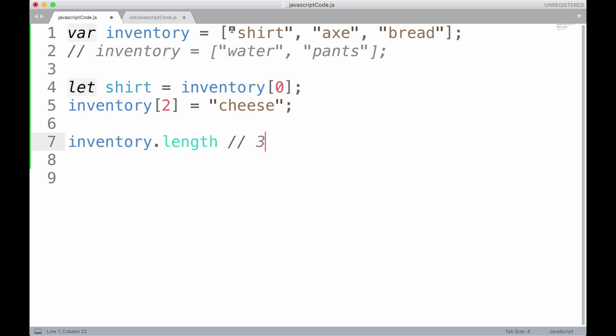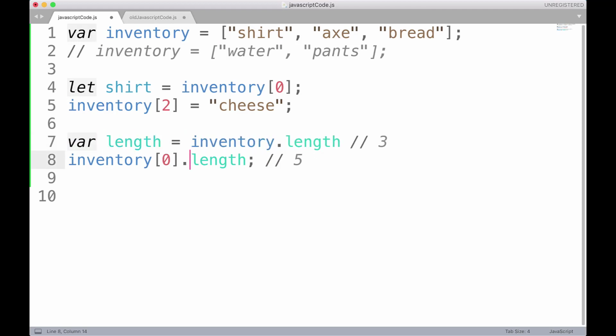In fact, because this is an array of strings, we can get the length of each item. So we could do something like inventory at the index of maybe 1. Let's change it up. We'll still do index 0.length. And that is going to give us the result of 5. And that's because shirt has 5 characters in it. So let's say length is equal to this, and then we'll just say length is now equal to this.